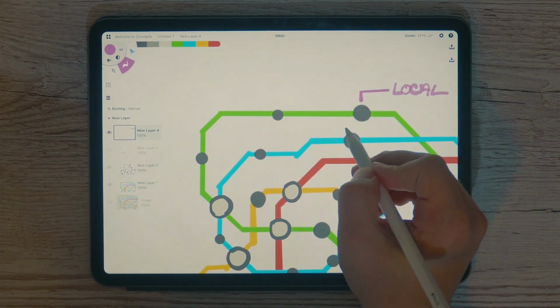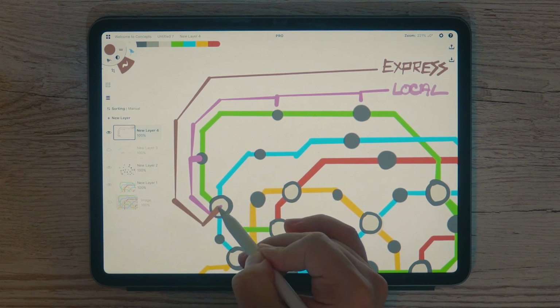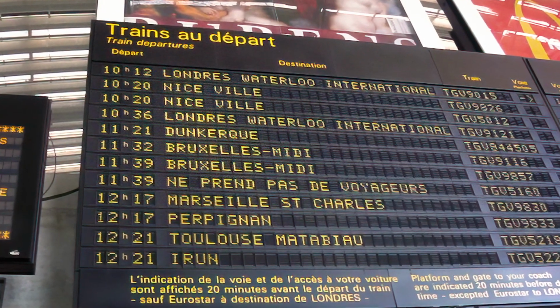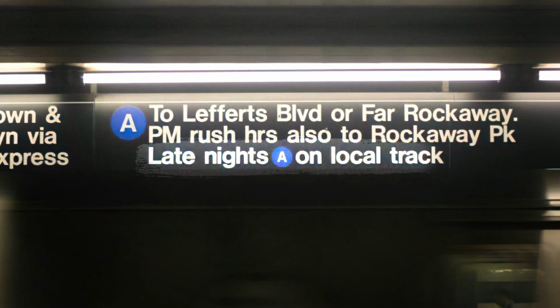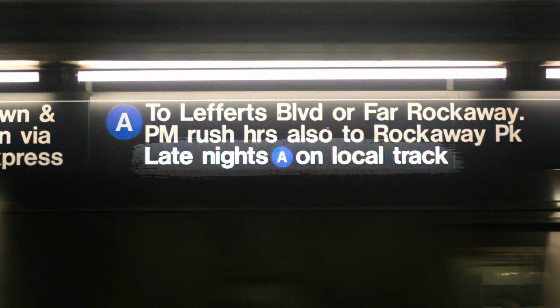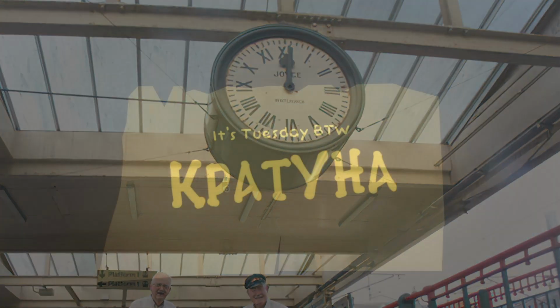a local one that stops at all the stations and an express one that only stops at the junction stations, or train schedules based on the days of the week, where certain types of trains only stop at certain stations on weekdays, similar to how things are in the New York City subway. This would have required us to communicate what day of the week it is somewhere diegetically, and we either did that through the environment or we could write it on the piece of paper you start with.